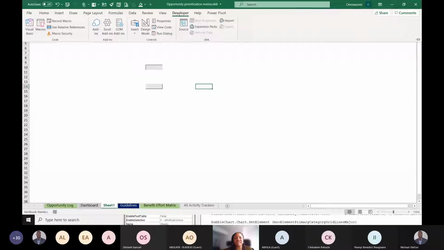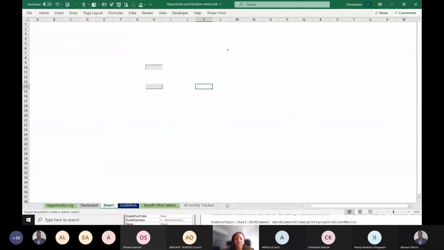So you have to have the developer tab. It's available on the developer tab under controls. You see insert, and then you see form controls and ActiveX controls. This is under form controls, and if you hover over it, you would see scroll bar, spin button. So you click it, and then you put the spin button there. That's it. And then the next thing is to program it.